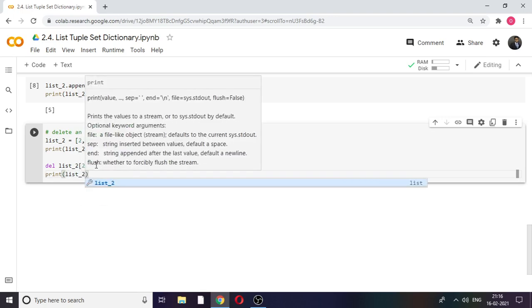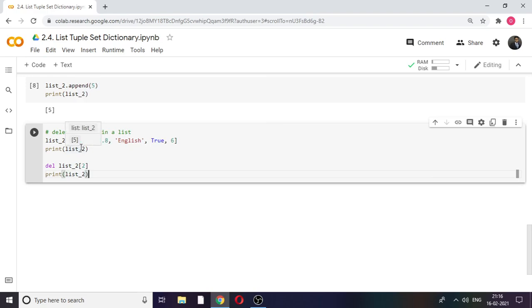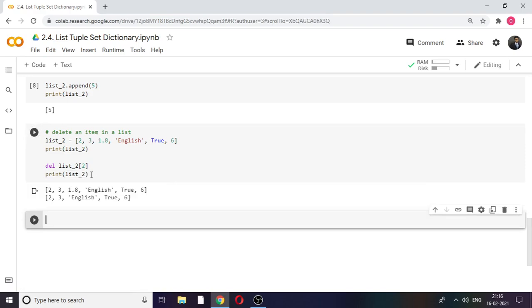So list 2. This basically prints the list without deleting any item in this line, and then we will delete the third item using the index 2, and then we will print the deleted list. Okay, so I'll run this. As you can see here, the third element which has the index of 2 is deleted from this list. So this is how you can delete items in a list.